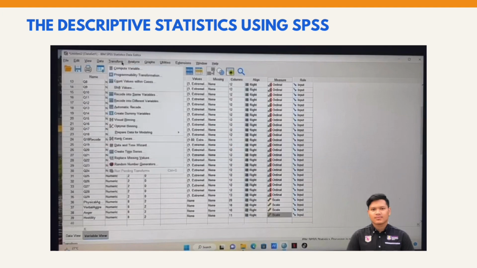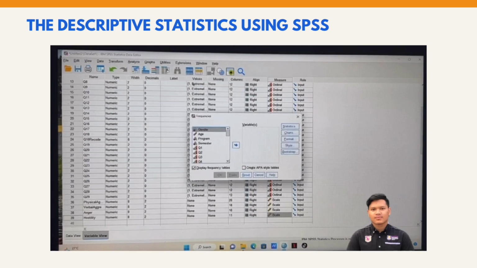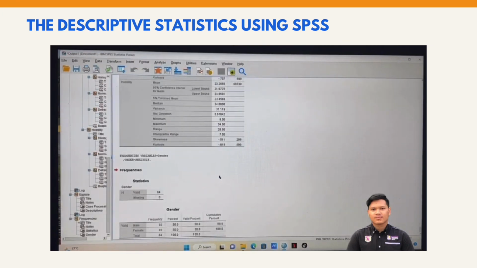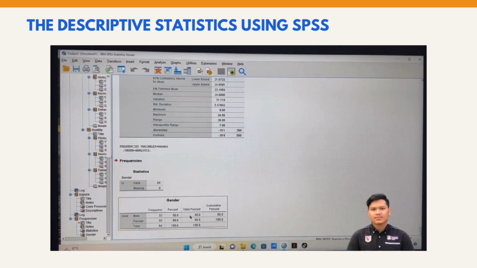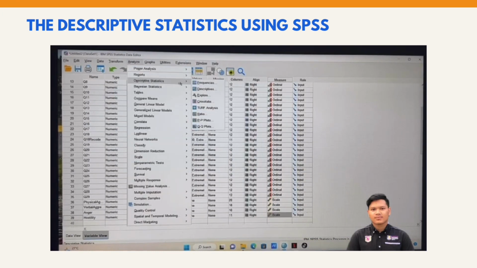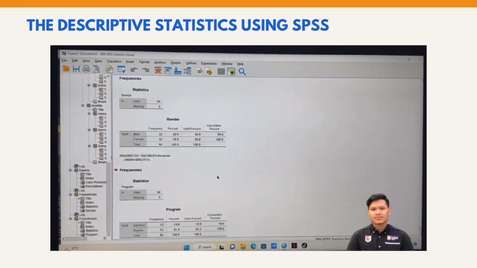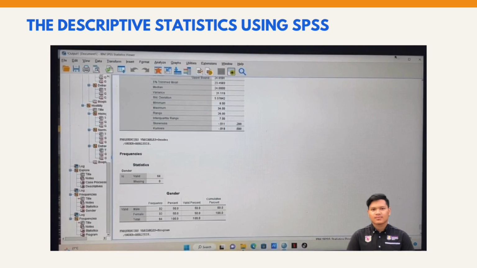Okay, next we click on Analyze, Descriptive Statistics, and Frequencies. Then we put in gender. Then we click OK. Next we check the output. Then we click Analyze, Descriptive Statistics, Frequencies. Then we take out the gender. Then we put in the program. Then we click OK. Then we check the output.